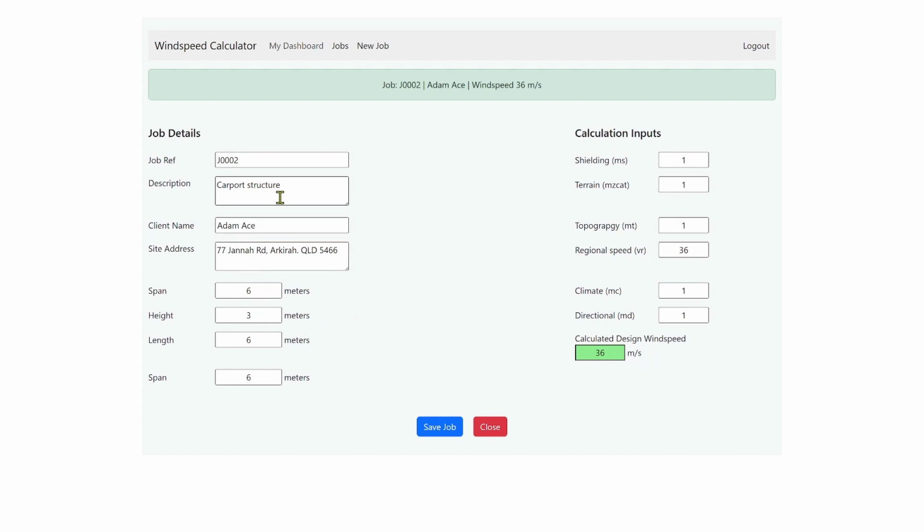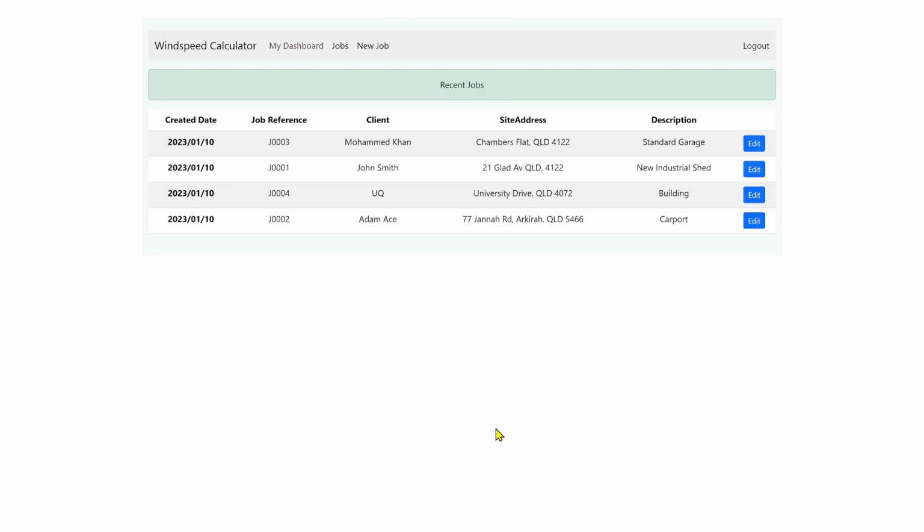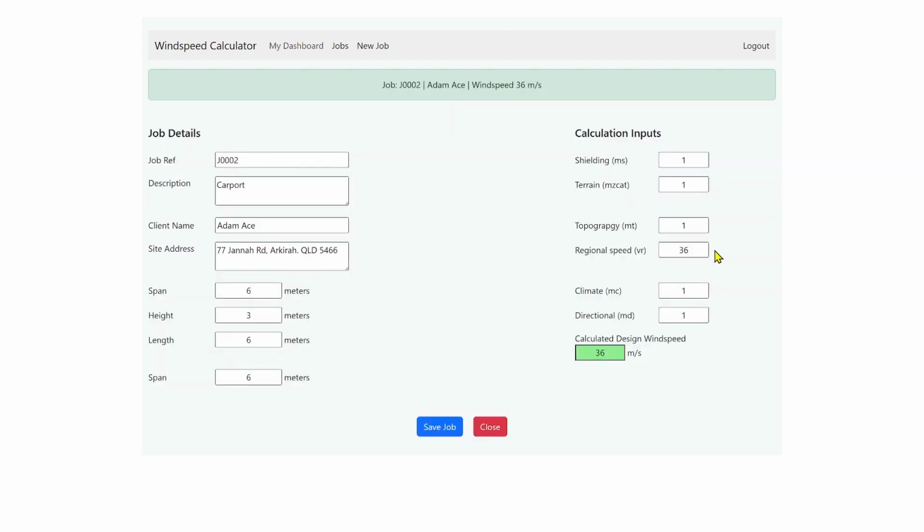The user can change any details here, and they will be able to save, and it will say that the job has been successfully saved. The user can come back to that job again, and the information will be retained, and eventually the user can log out from the application.